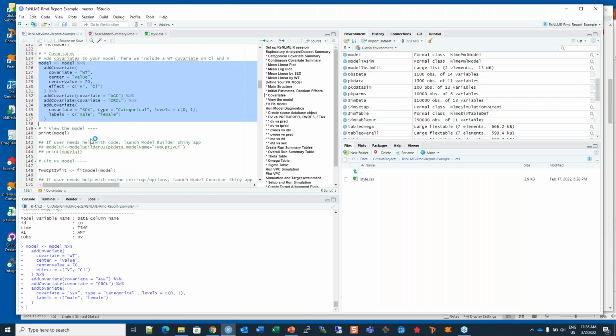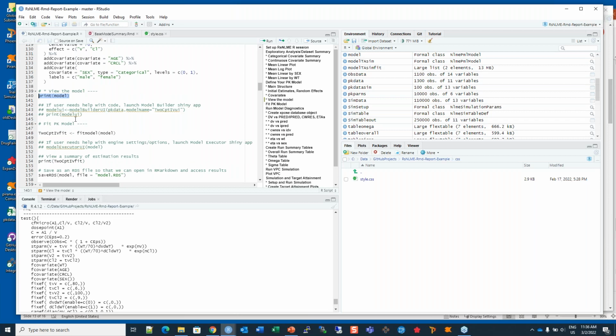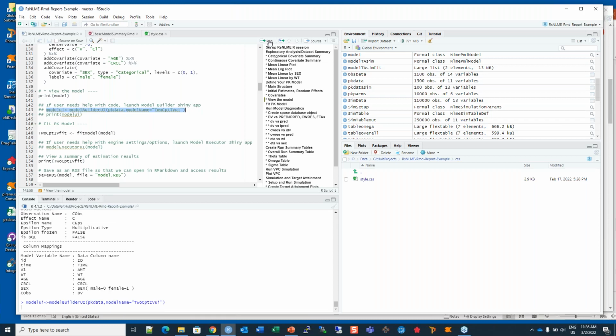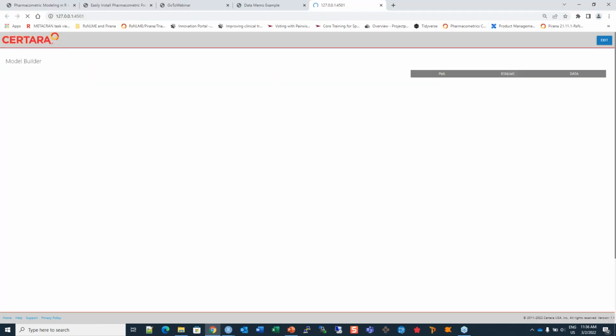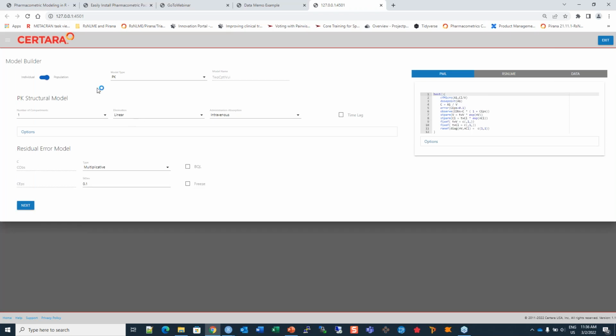So now we've added covariates to our model. If we print the model again, we can see that we have our weight effect on clearance and volume, and our ADA terms have been removed from V2 and CL2. Now, we've showed this before, but I just wanted to reiterate here, I've written the code because I know the code. If a user does not know the code, they can always go to the model builder user interface. This is a Shiny app that we've built to assist in the key workflow step of model building.